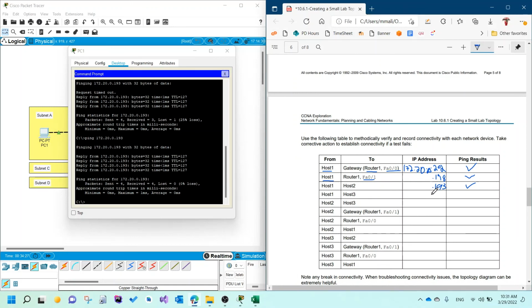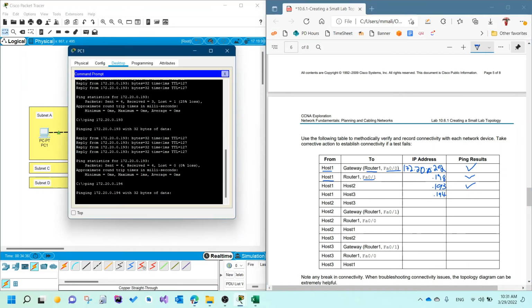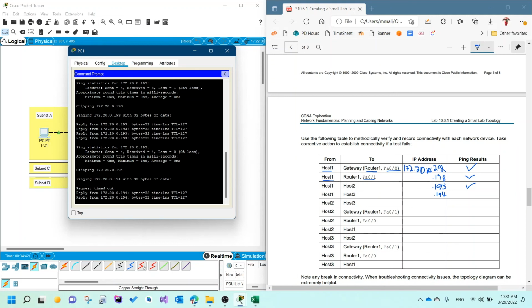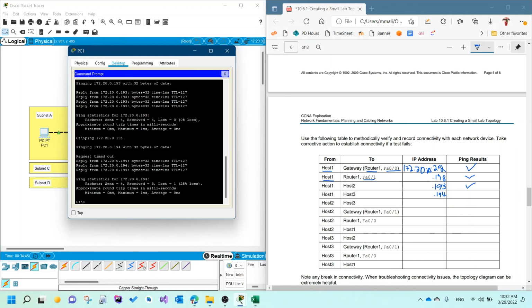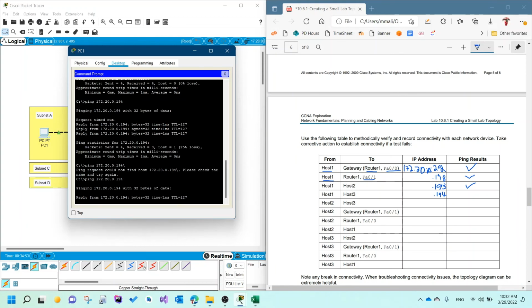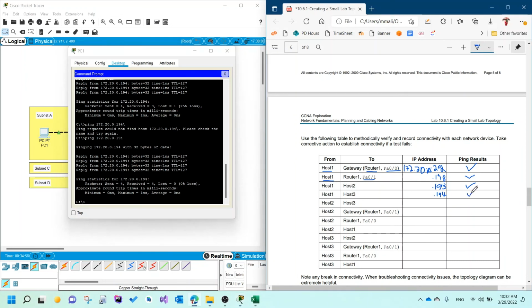Now host 3, if you remember, has the IP address 194. So I will change the IP and let's see. That's also correct. Okay, so I'll just ping it again. Oops, I made a mistake. Yeah, so now it's correct, it's working, so this is fine as well.